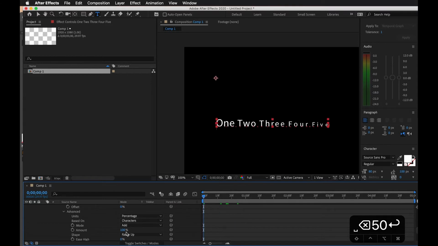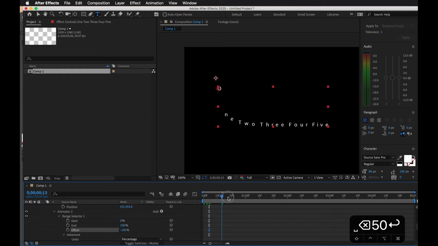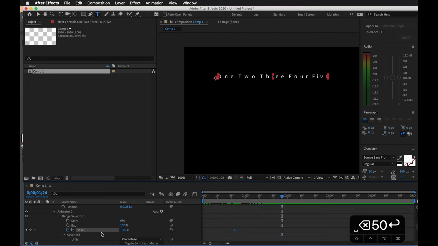Actually, let me go backwards and make sure that I have changed the offset. So I'm changing the offset because the ramp up shape was a little bit different. And then what I'll do is I'll animate the offset, but I want it to happen a little bit later in the time. So the offset will maybe start here, and then over time it'll change.